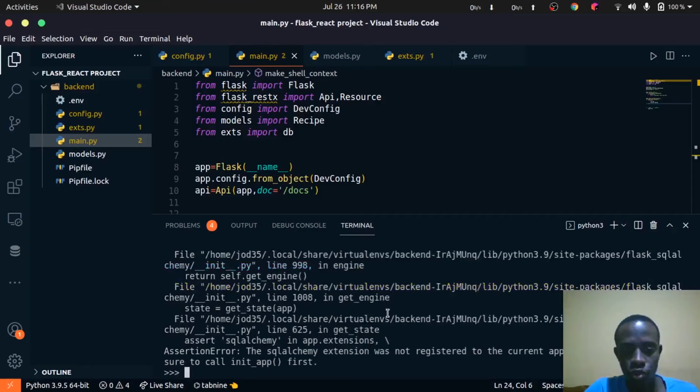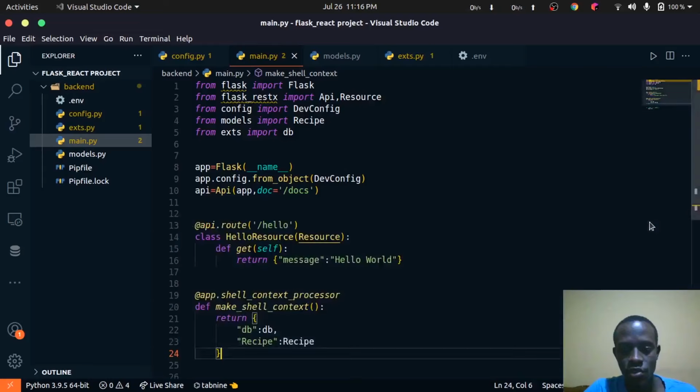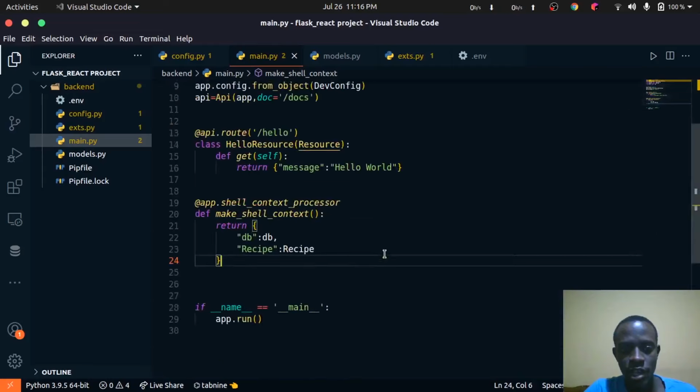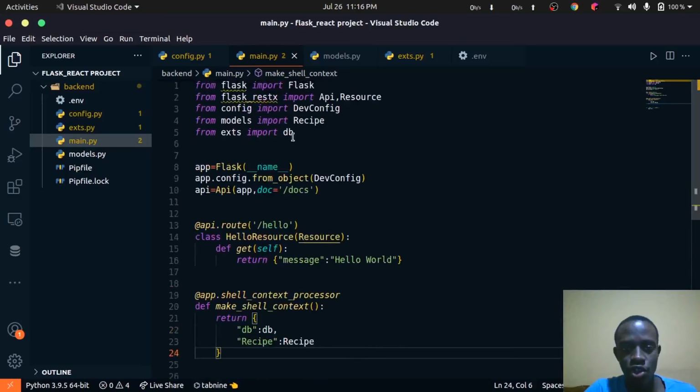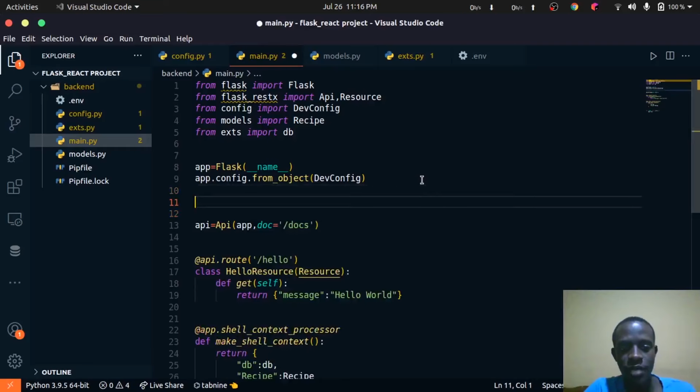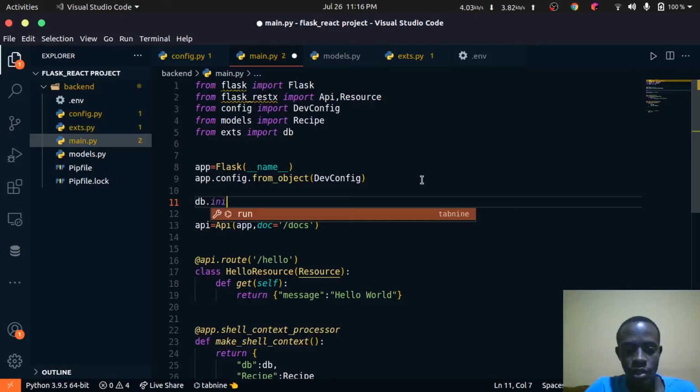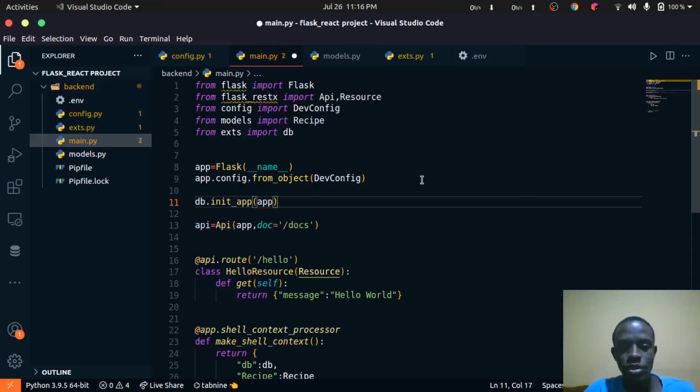And after I've done this, I'll just simply say db. So we see that we are having a problem here. The SQLAlchemy extension was not registered to the current application. So let's first work on this. I'm going to first stop this and come right here. So we created our db instance, but we did not register it with our application. So we're going to take care of that. After configuring our app, we shall just say db.init_app, then we pass in our app. So this is going to register SQLAlchemy to work with our current application.